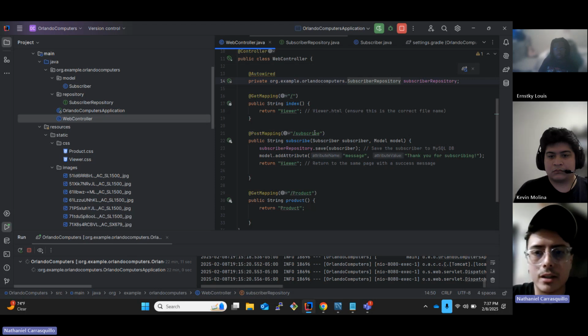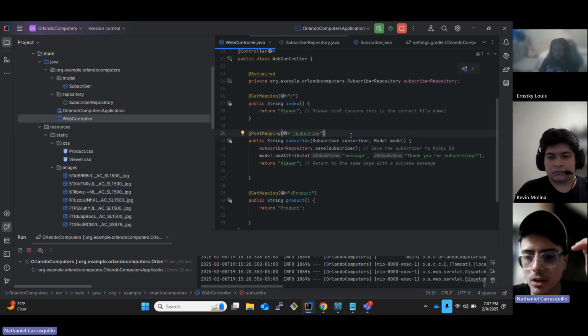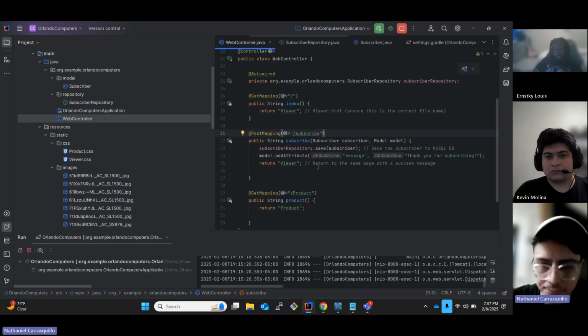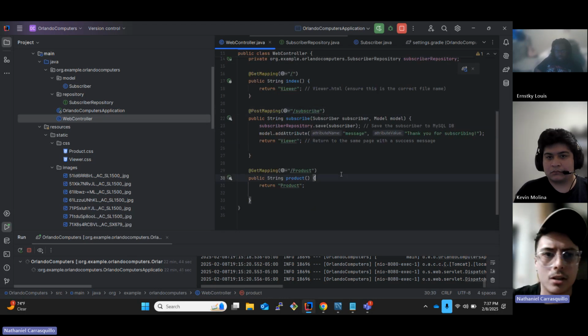The subscribe, what this is doing here, it's post mapping. After the user submits the form and puts in their information, and I'll show you what the form looks like in a second, it's going to take them to a subscribe page. There's not much in the subscribe page. We don't have an HTML configured for a subscribe page, but I added that in there so that if you look at the hyperlink and you see subscribe, that means data has been successfully transferred to the DBMS, or database management system. And then I have the product page.